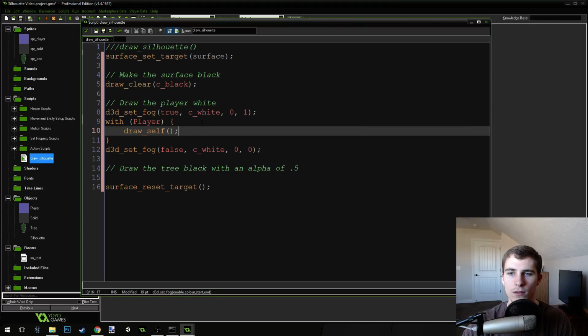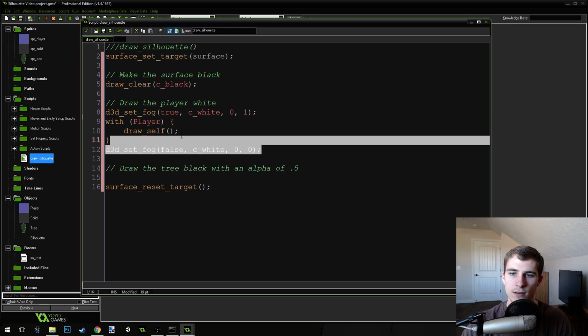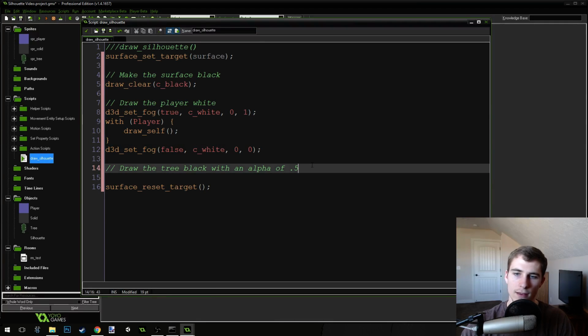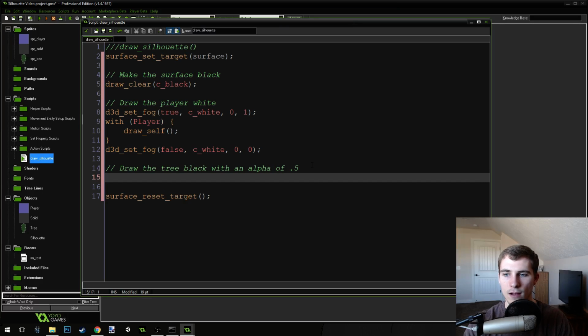You can also just use a shader to do that. If you create a shader where you can just set the color and draw it white, you could do that. But why not just use d3d set fog? It does the same thing. Now let's draw the tree black with an alpha value of 0.5.